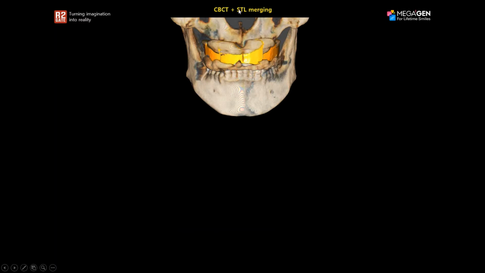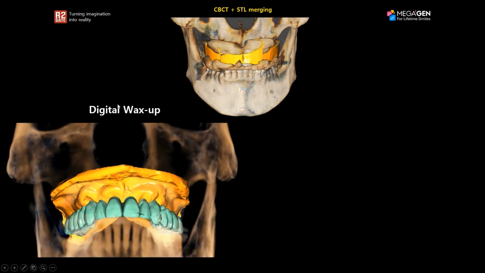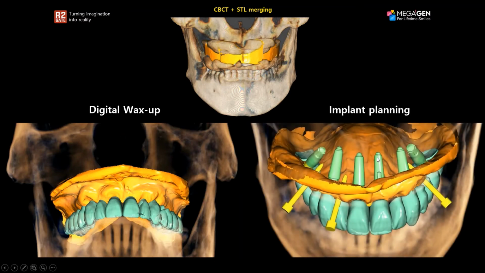Now that I've matched the CBCT to the STL file through my merging process, I will use the orientation lines or the reference lines for the midline and the canine lines, and through these I'll go ahead and design a digital wax-up. My digital wax-up will eventually help me know exactly where I'm going to be placing my implant. So again, just refer back to what we said at the beginning. We always want to plan the implants based on the position of the teeth. We would like everything to be prosthetically driven.